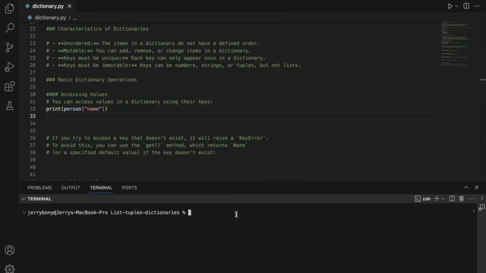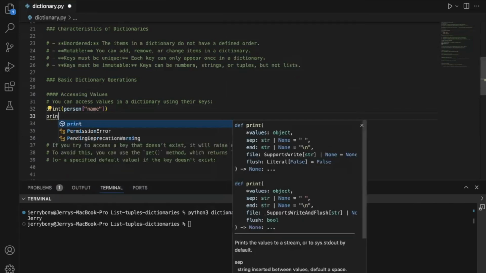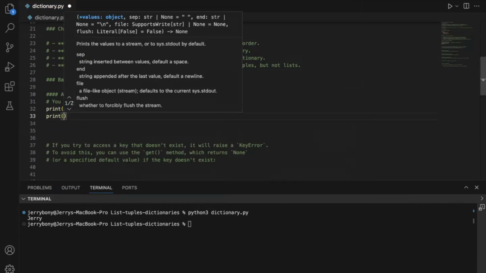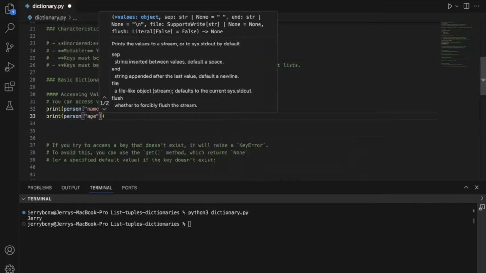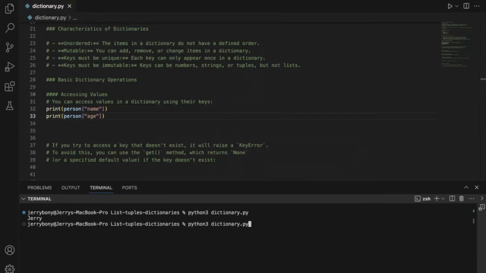And then I'm going to run my dictionary file in the terminal. And there you go. I just printed out my name, Jerry. I can also print out the value for age. So I'm going to type print person, square bracket age. And then if I run it again, we have 30.